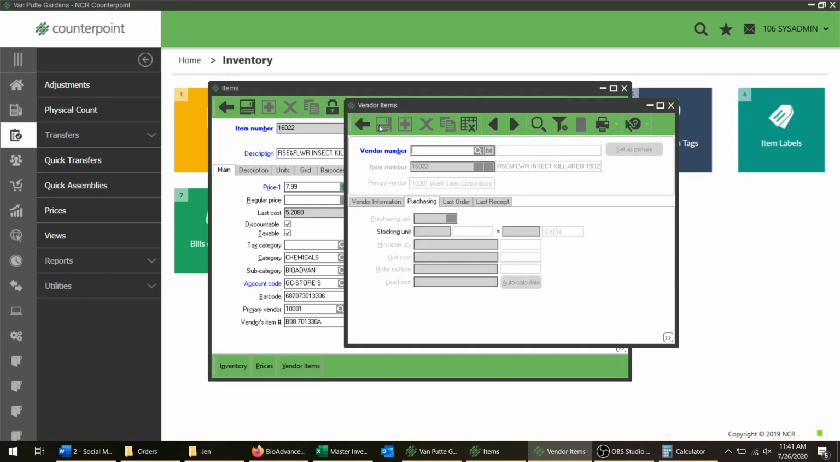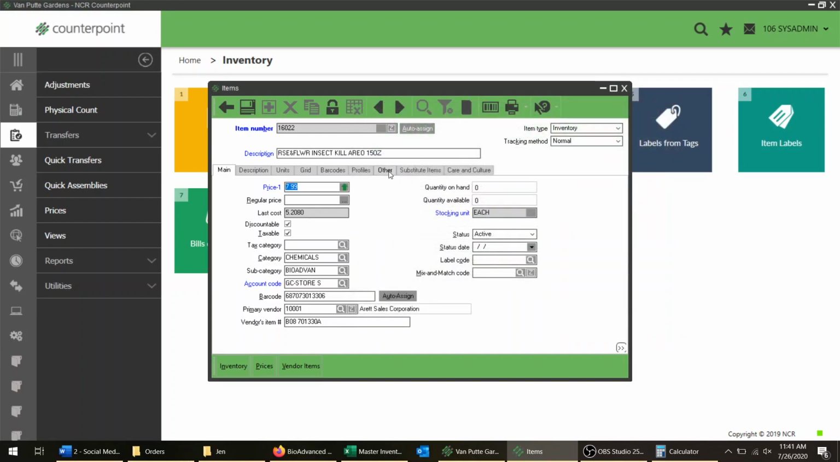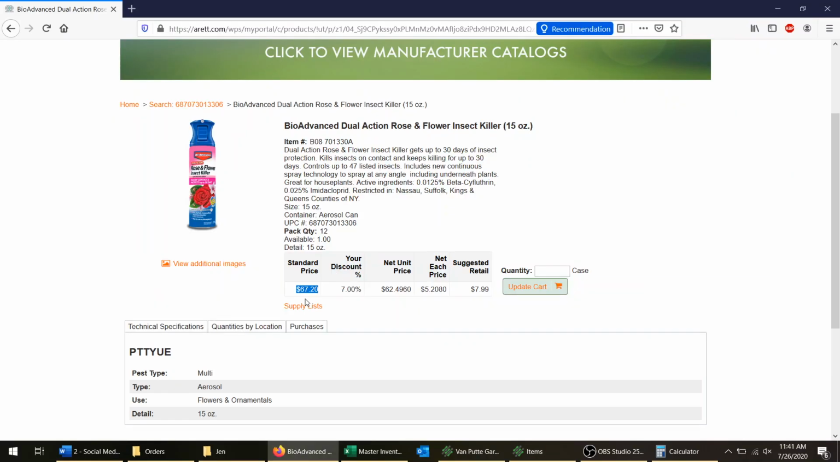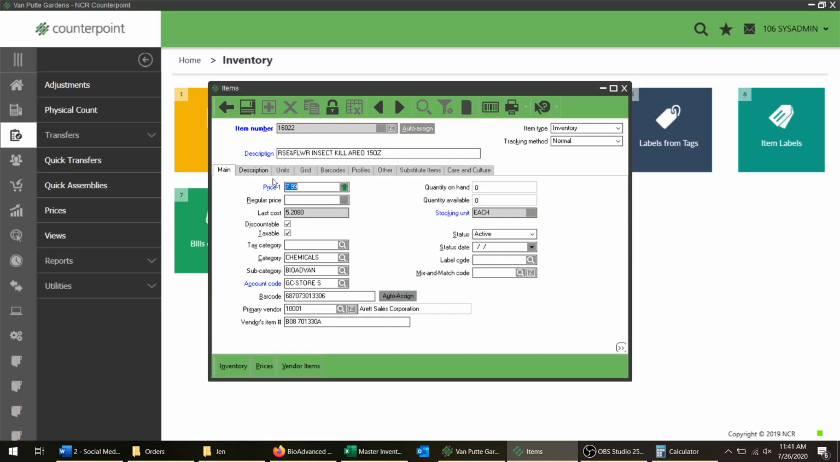So then I'm going to hit save here, and then I'm going to back out. Now when I go to add this on a PO, I'll have the option to receive it as an each at $5.20 or as a 12 case at the price we just stuck on there, $67.20. So more or less this item is now completely entered.